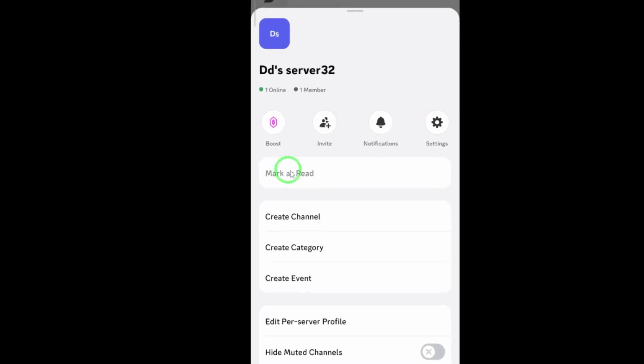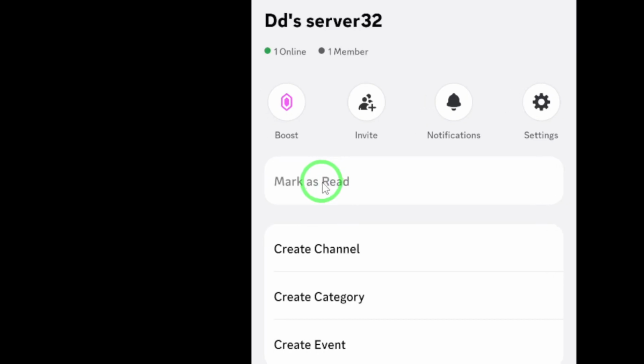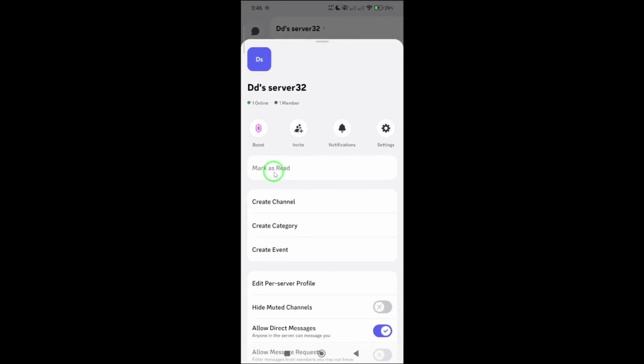As soon as you do this, Discord will automatically remove the unread indicators for all channels within that server. You'll notice that the red dots or numbers next to the channels disappear, showing that everything has been read. It's that simple and takes just a few seconds.